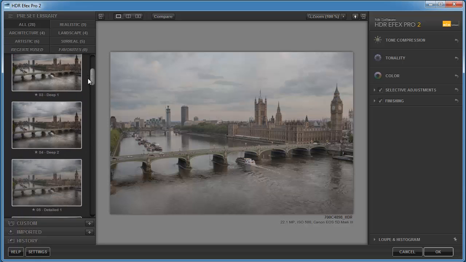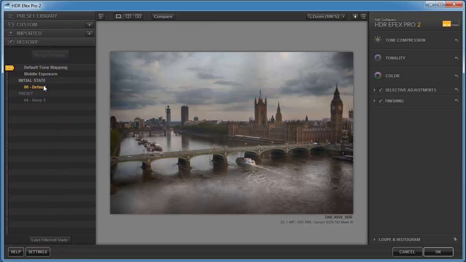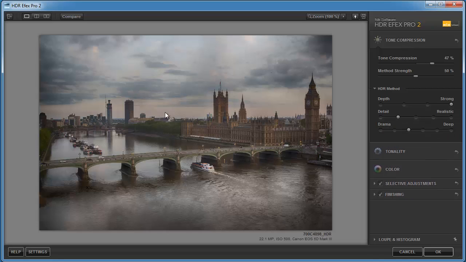So I'm going to start out, I think, right around here, Deep 2. That kind of creates an interesting shot. You can hit compare to see where we were at. Anytime along the way we make any adjustments, you can always go back to the history and go back. Here is our default spot. Here's where we're at right now. And I'm going to close this left pane out so we can just focus on the image. And let's start at tone compression. Now, this preset has set all these settings over here, so we can adjust them.